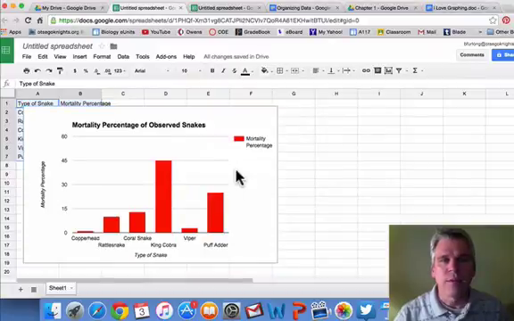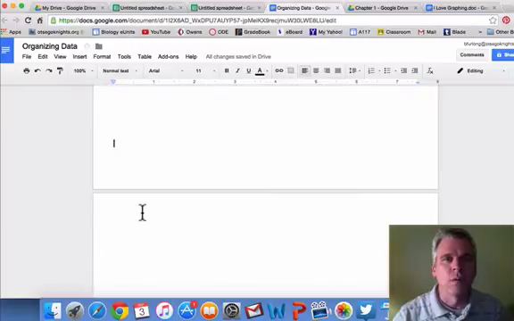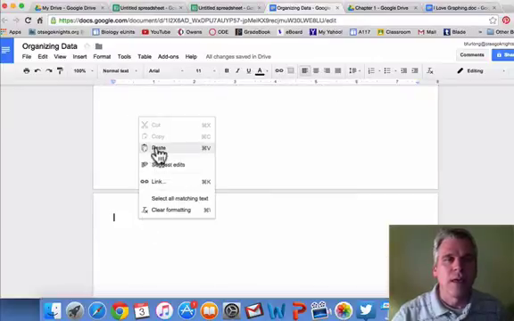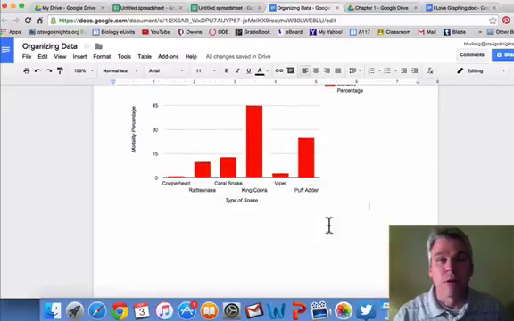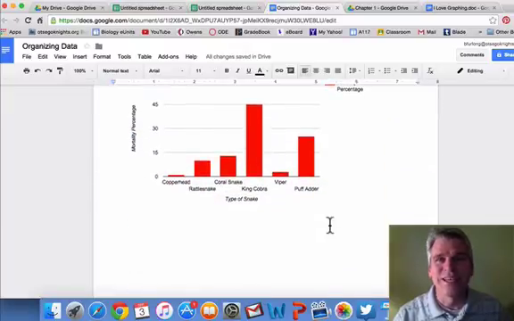I'm going to copy that chart. I am going to go to my organizing data worksheet and insert my graph. All right, we just have one more to go, and that is the histogram.